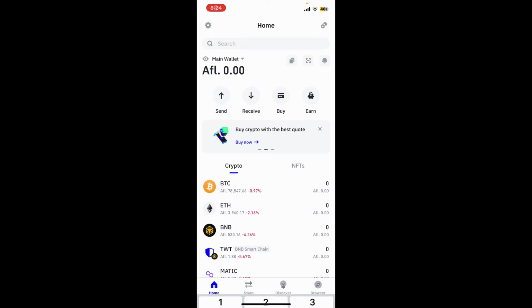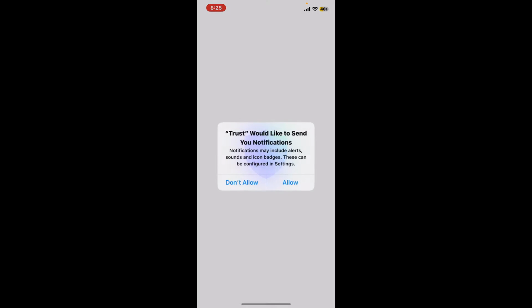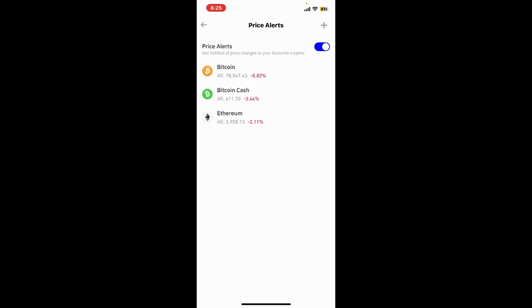Log into your account by entering your passcode and from the main homepage, tap on the gear icon at the top left-hand corner. Now from the settings menu, tap on Price Alerts. To activate Price Alerts, toggle the switch next to Price Alerts at the top and allow Trust Wallet to send you notifications. Soon after you do that, you will be able to enable price alerts.